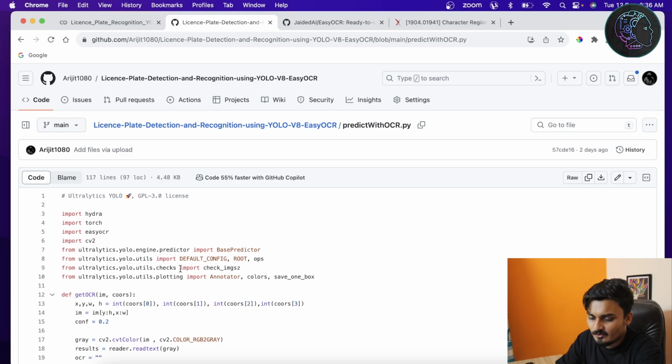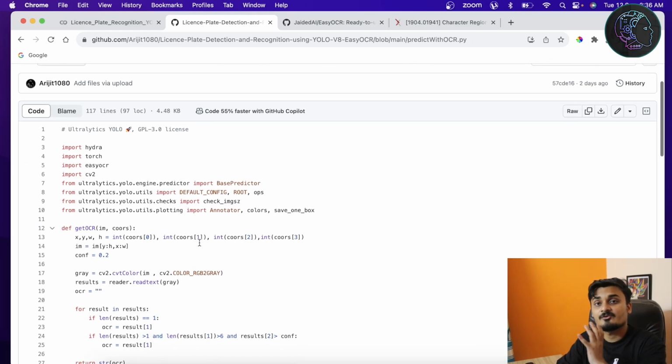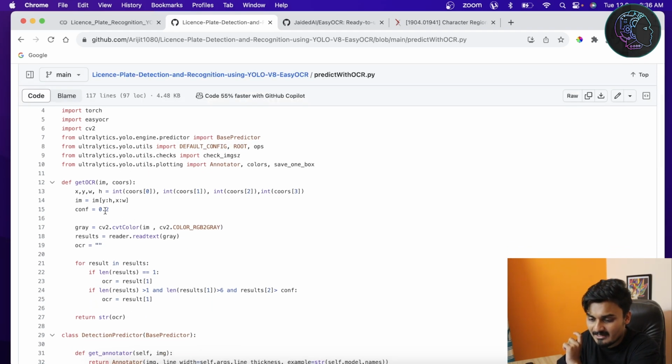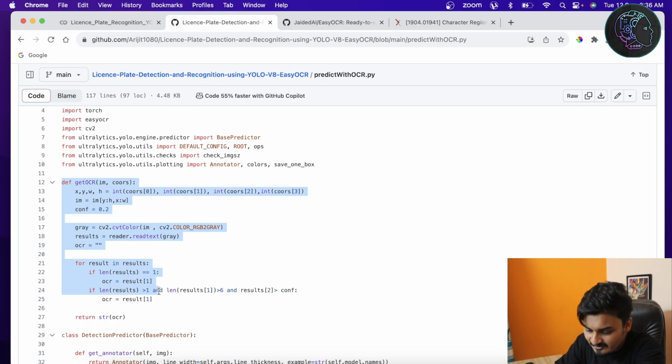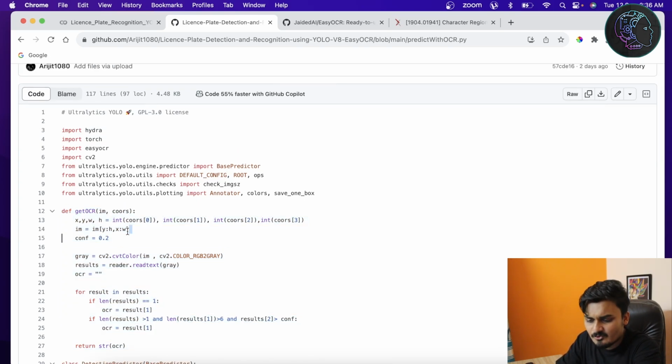Now predict.ocr. Now here in this file, so if you have watched my last video, there is a predict file in Ultralytics. So this is the whole predict file. I have added a very small part in it, which is this get OCR function. Now in this get OCR function, I'm using EasyOCR. What I'm doing in the get OCR function, I'm passing the image im and the coordinates coords. So coordinates means the bounding box coordinates.